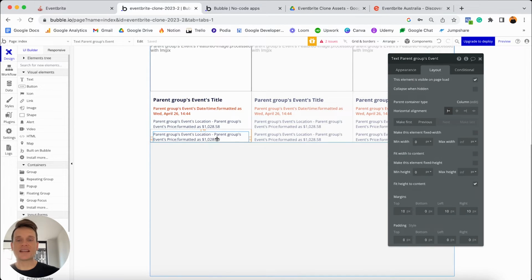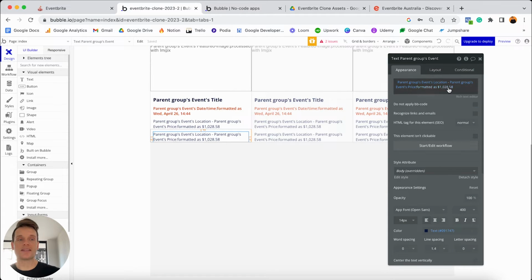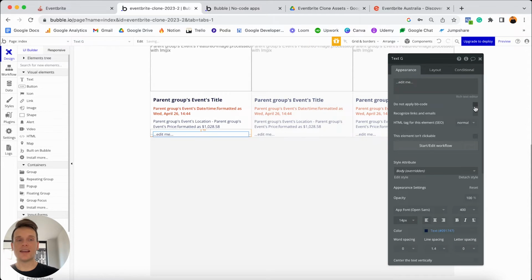For that new text element though, I'm just going to select on this, jump over into our appearance tab. And in order to delete all of this dynamic data, I can right click into this field and I can choose to clear all of this. And what that's going to do is reset this value. And now what I'd like to display is the organizer of this event.